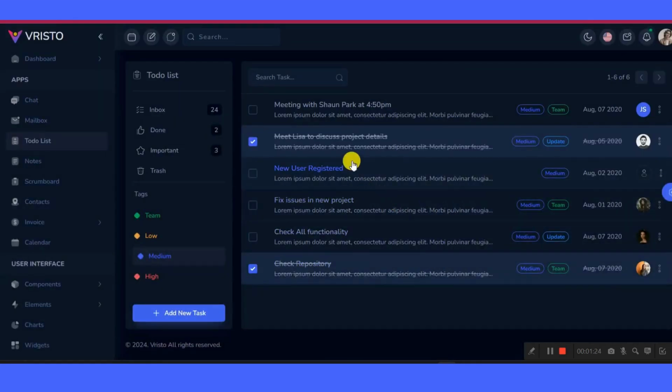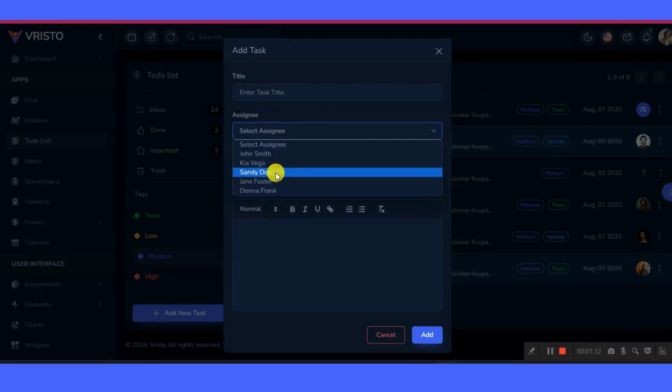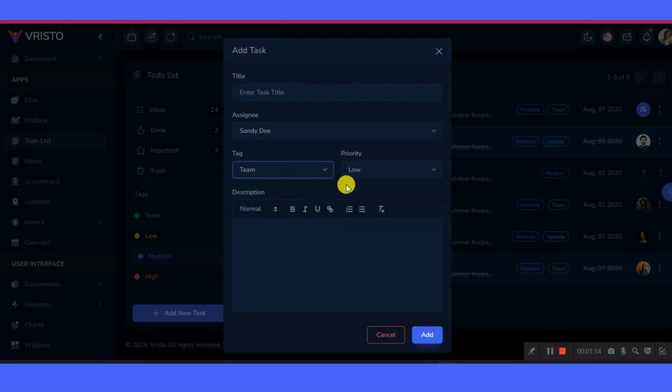Effortless onboarding. Getting started with Vristo is a breeze. No complex setup, just purchase, download, and follow the clear documentation. You'll be up and running in no time, focusing on what matters, building your amazing application.